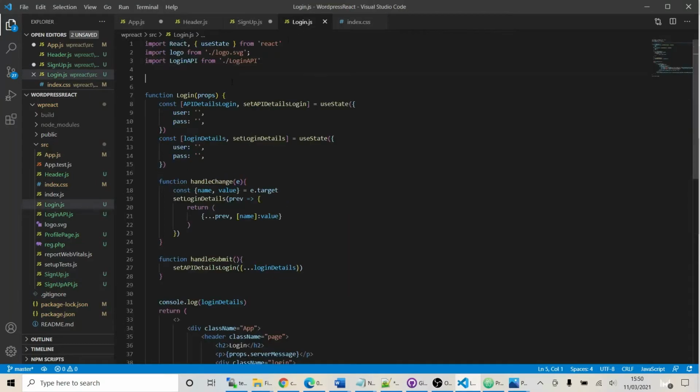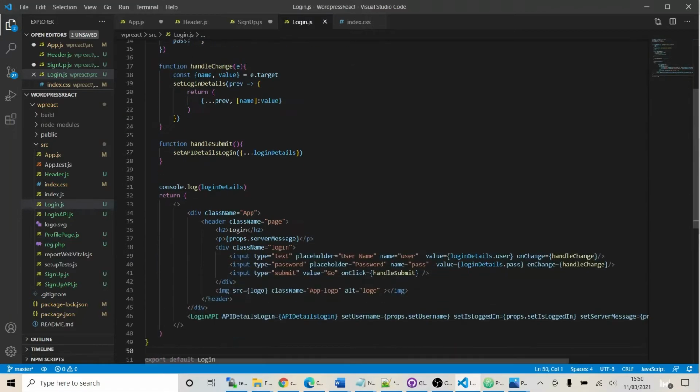The login component is very, very similar. Again, we've got two states. We've got one which comes straight from the form, and then another one which will be a copy of that one when the user presses submit. So it's basically the same, very similar handle change functions, very similar handle submit function, very similar form. This form is a little bit smaller because you don't need your email to log in, just your username and password.